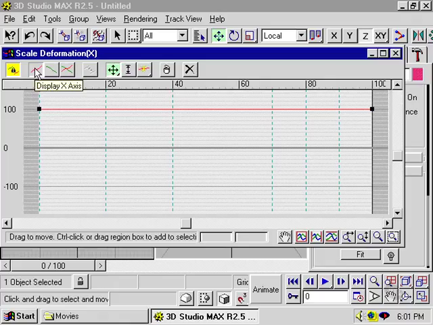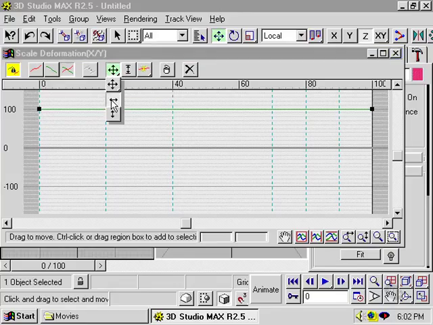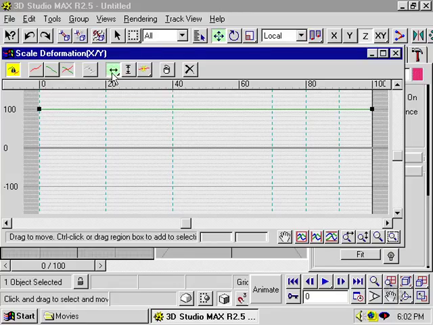I can scale the object in the x-axis, in the y-axis, or in both the x and y axes. I can swap deform curves. I can make the object symmetrical. I can move a control point. I can move a control point horizontally. I can move a control point vertically.